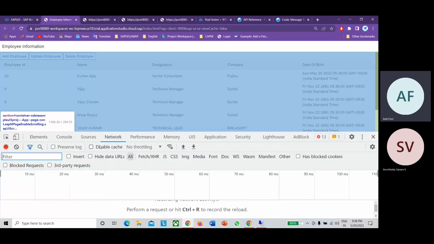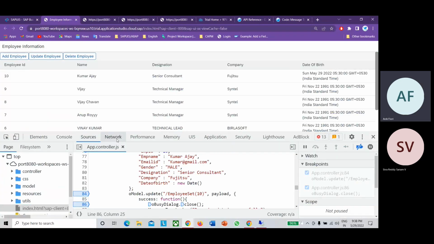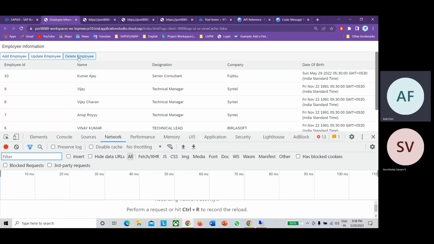Okay, so now I'm just clicking on the delete, and it will delete the employee ID 10. Means it will delete the record of employee ID which has the value 10.